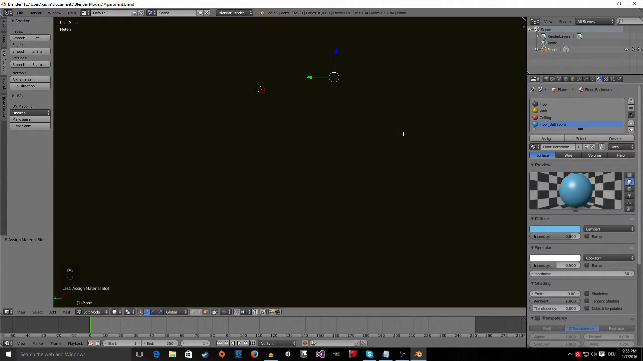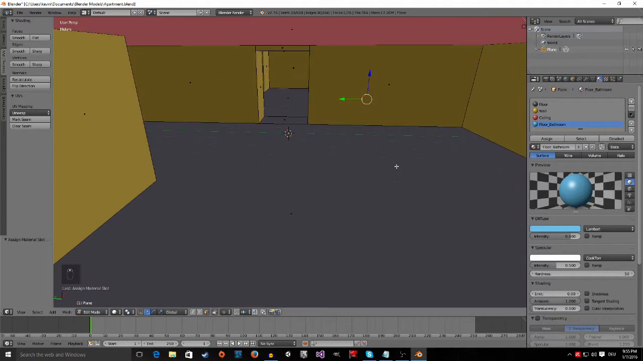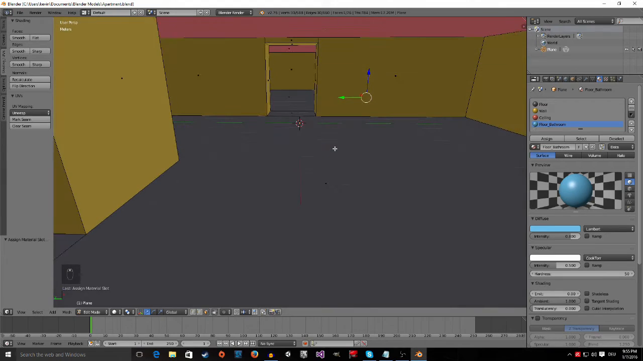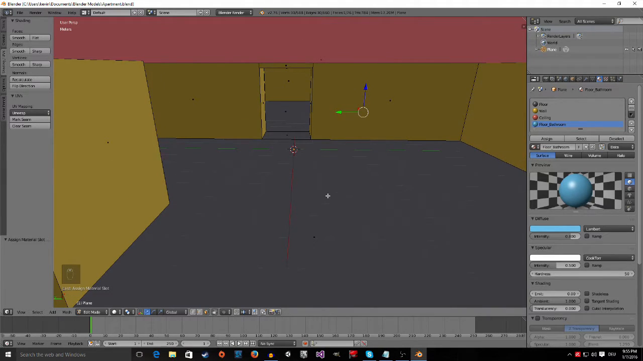So now we assigned all the materials, and now we can actually start, and always save, because when Blender crashes and you didn't save, you will regret it, especially after you did such a long task. Just save all the time. For you that don't know, Control S is the shortcut for saving.